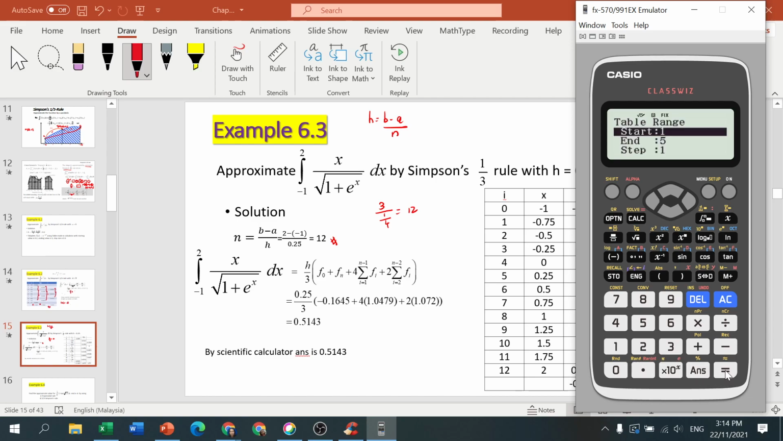We key in 0. Starting is the lower limit, which is negative 1. Ending is the upper limit, which is 2. The step size given in the question is 0.25. Then you can get this. When you want to copy down the value, make sure you read at the bottom. The bottom one, negative 0.855. Then negative 0.6181, move to the second column.